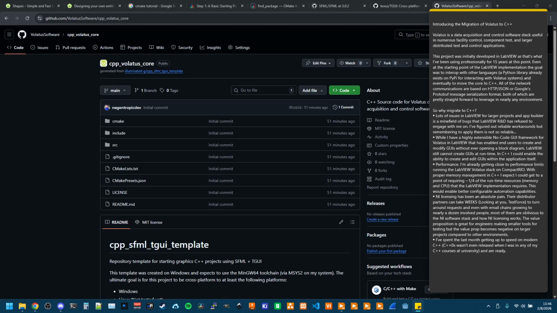It is time to introduce the project I will be working on in parallel with continued Volatus LabVIEW development. So this is the kicking off point for a C++ version of the Volatus data acquisition and control software stack.